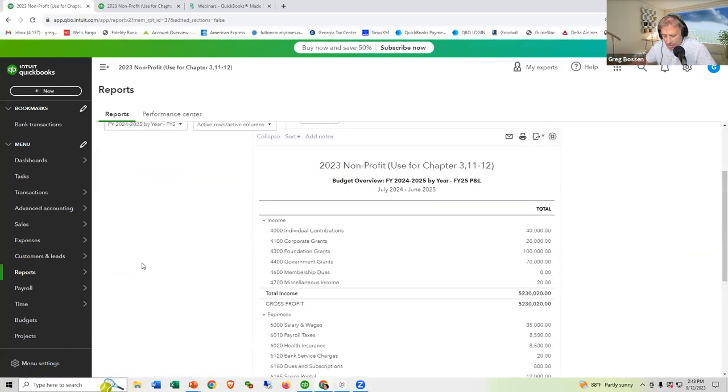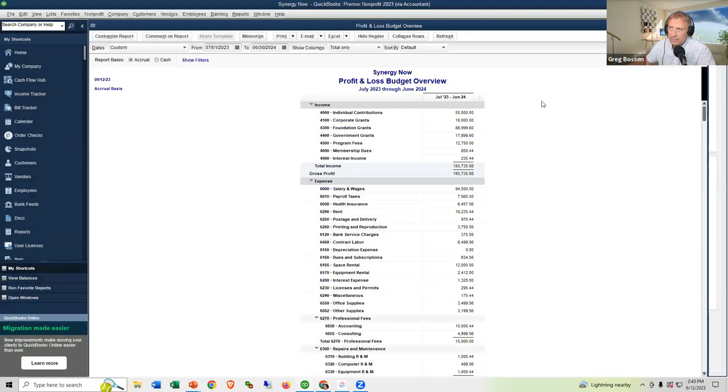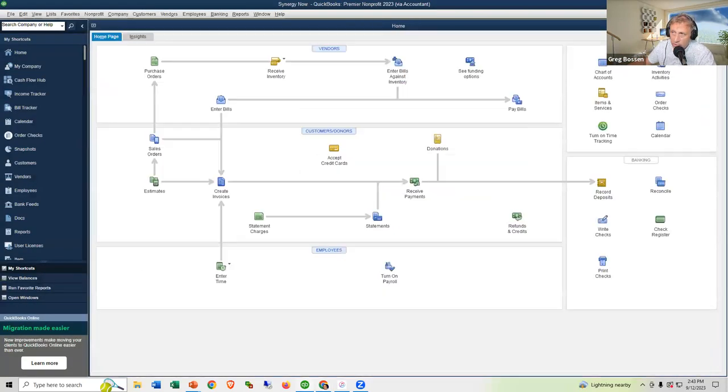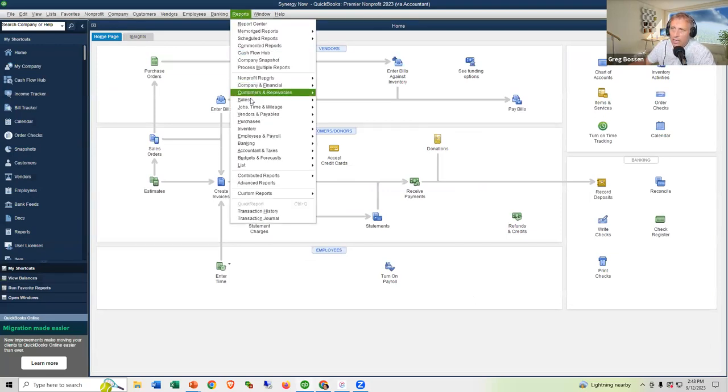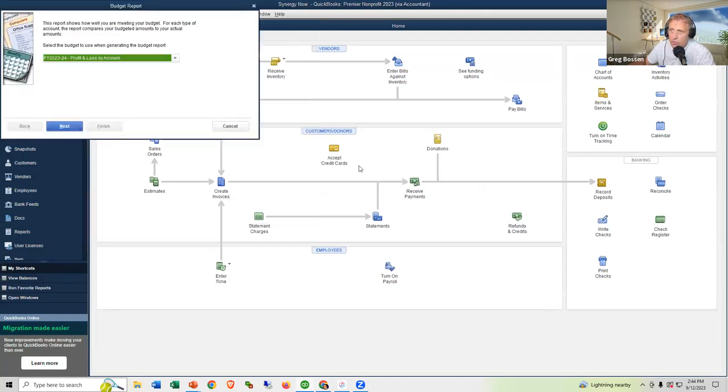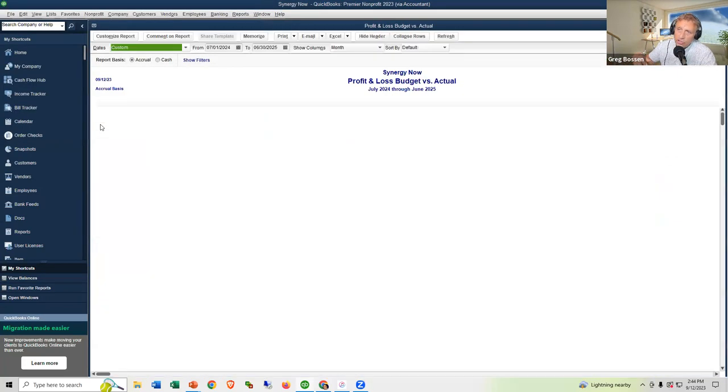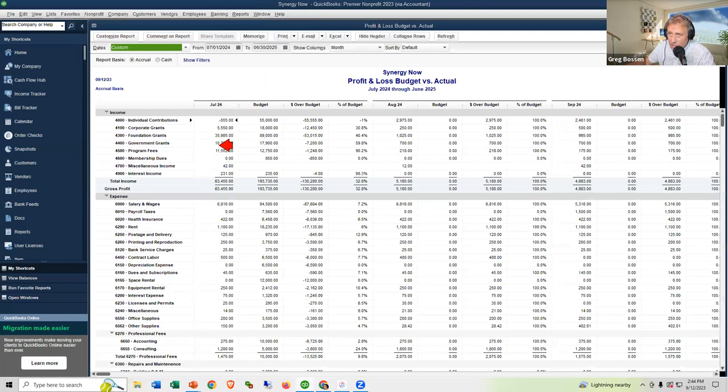Now, the other thing that you would want to do, I'll go back to the desktop, is obviously get a budget to actual. So I'm going to go to Reports, Budgets and Forecasts, and I'm going to do a budget to actual. First, I'm going to do a budget to actual for those of you that want to budget by year. I'm going to click next, next, and finish. It's giving me the actuals and the budget for July with variances in dollar and percent. That's four columns just for the month of July. Then it does the same thing in August. Then it does the same thing in September.